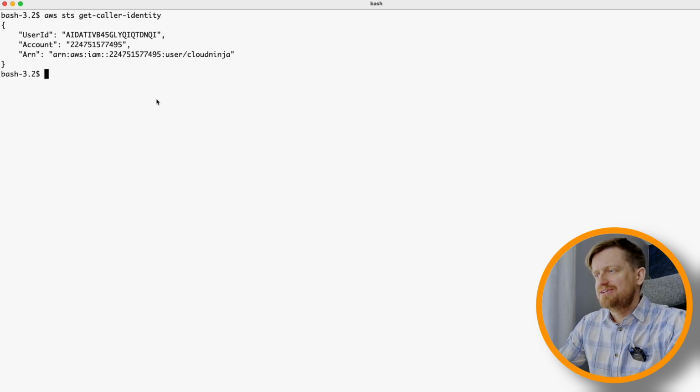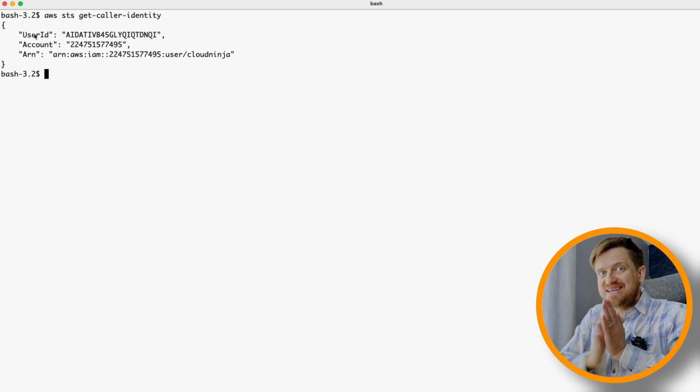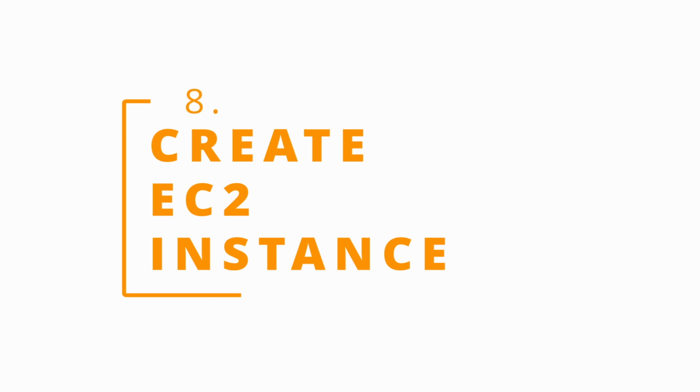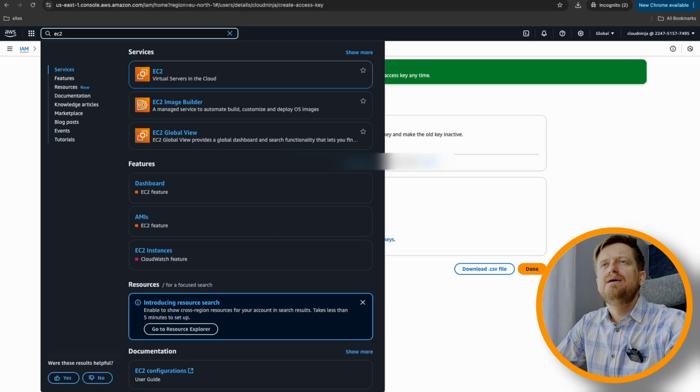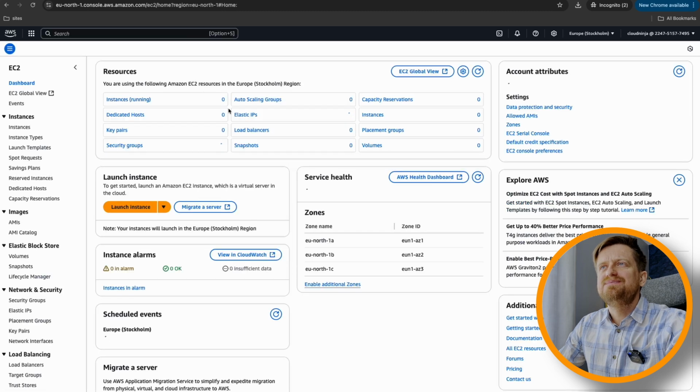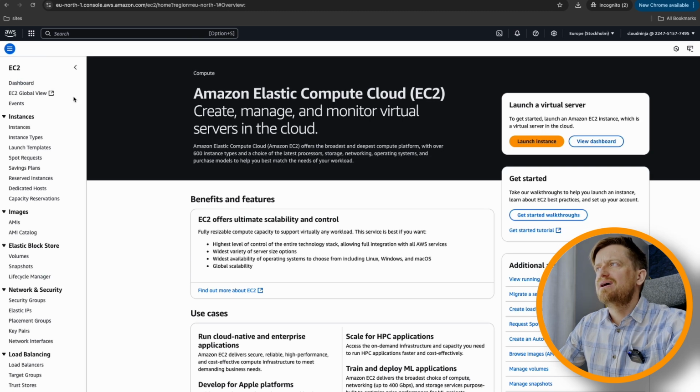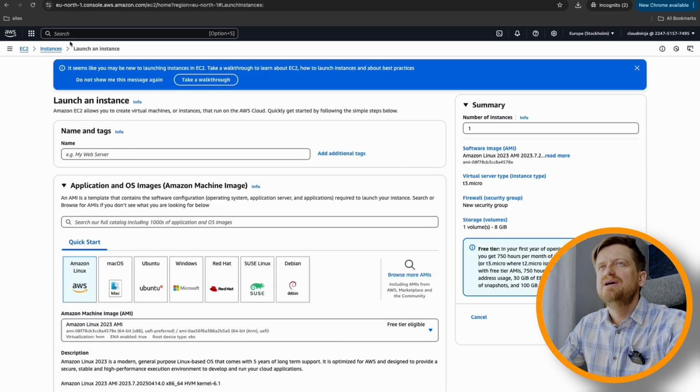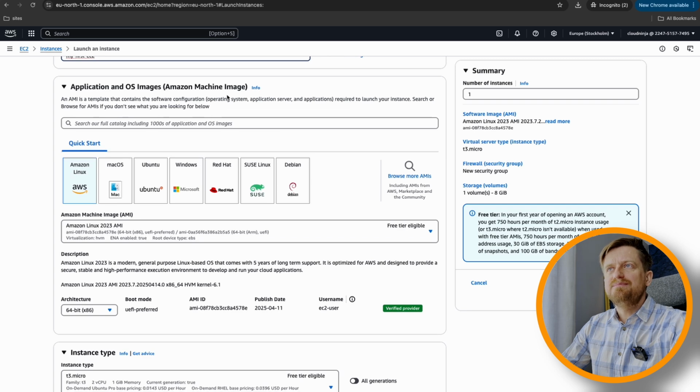You know what? Let's have some fun. Let's create an EC2 instance. Our first EC2 instance in the cloud. Yay! EC2, which is Elastic Compute Cloud, is a virtual servers in the cloud service. And yeah, we have nothing here for now. And we press launch instance and we name it my first EC2. We select the Amazon Machine Image, AMI, the image that will be installed on it.